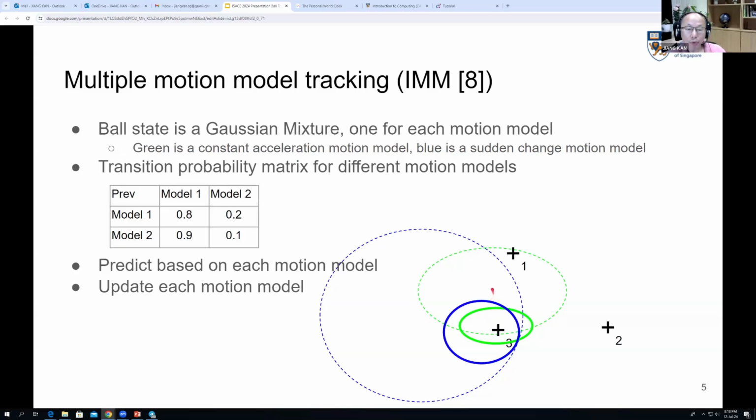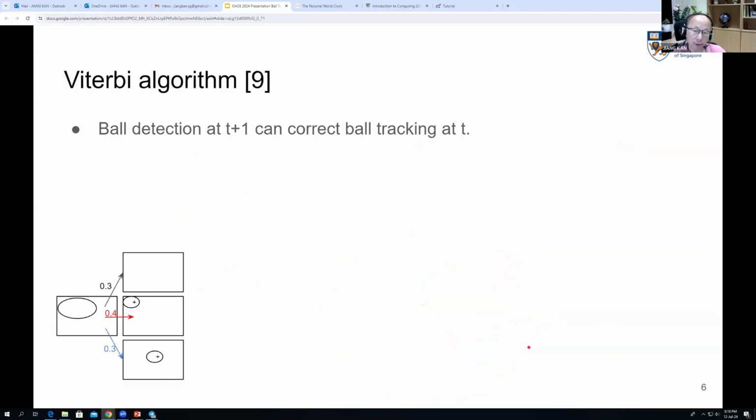However, there's one problem in this algorithm. Suppose that the true ball is here and the false ball is very close, and it appears to be a better candidate in this time step. If we follow this, we track the wrong object, and then in the next step, we are still tracking the wrong object. So it can be dangerous. This problem can be alleviated by another algorithm called the Viterbi algorithm.